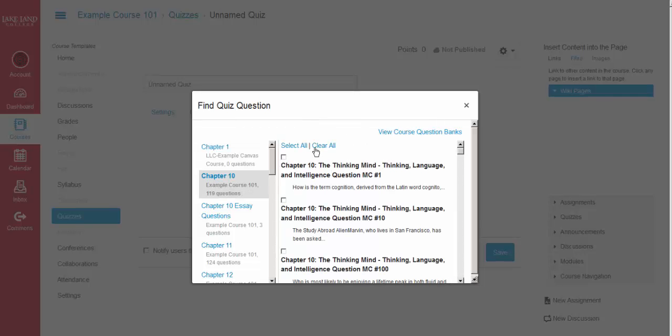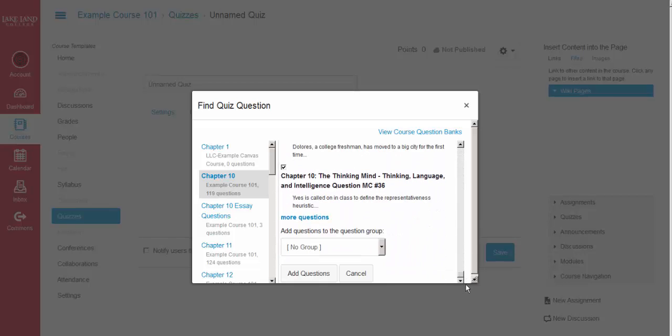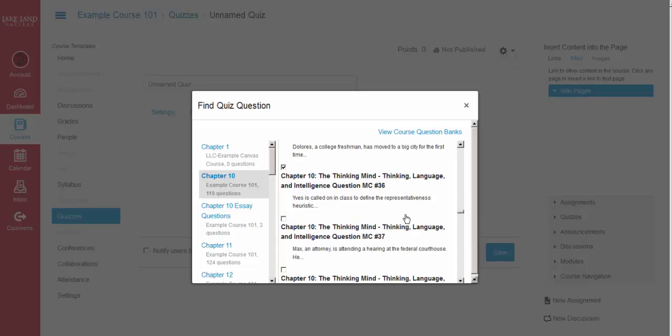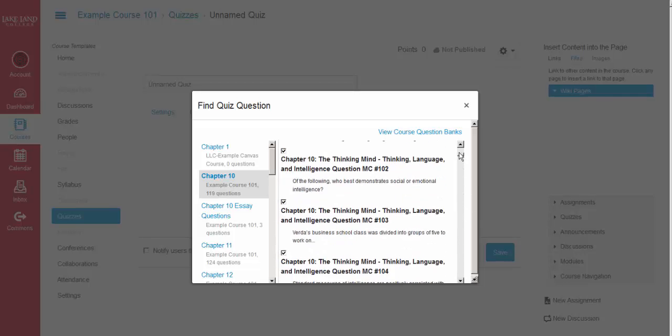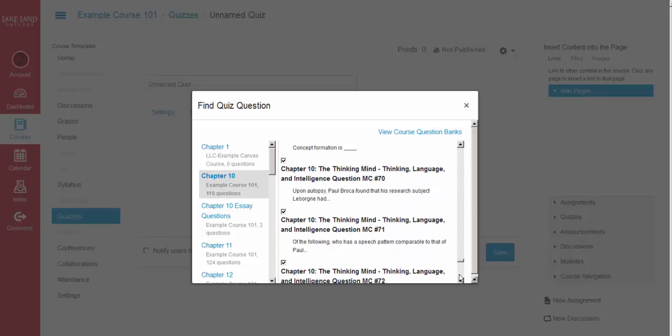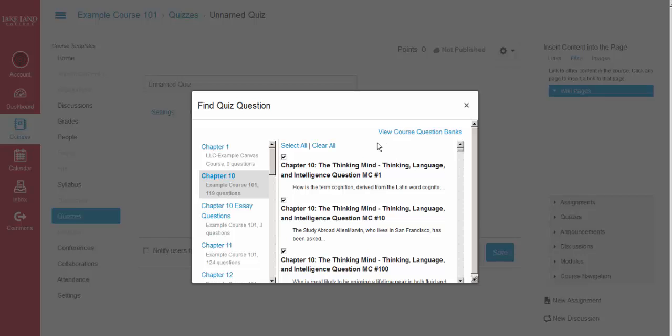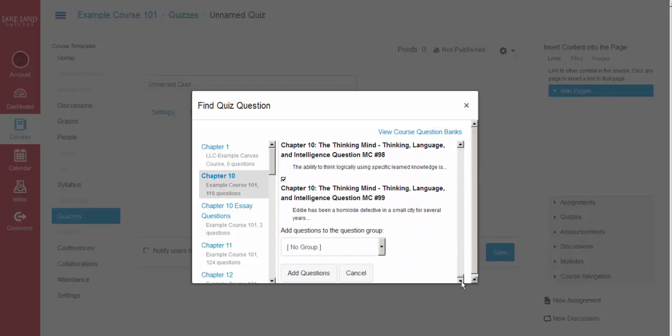So for example, here's the chapter 10. I can select all these questions. Now if the bank has got a lot of questions in it, you might notice that it has this more questions. And you'll notice that you're going to have to scroll back up and select them again, scroll back down, hit that again. You may have to do this a couple of times before all of the questions are selected. So now we've gotten to the bottom.